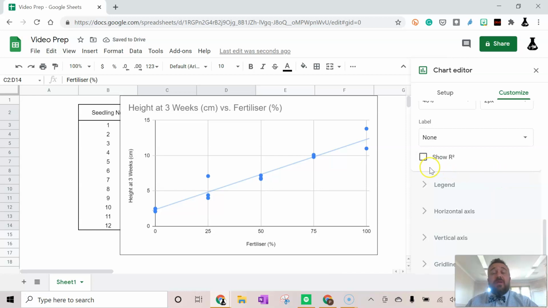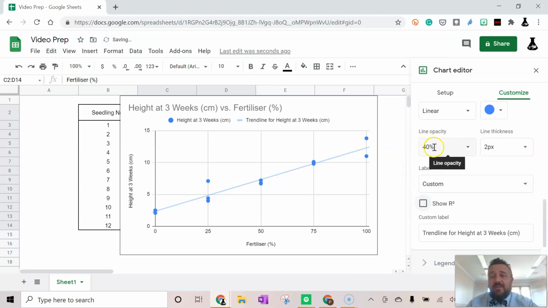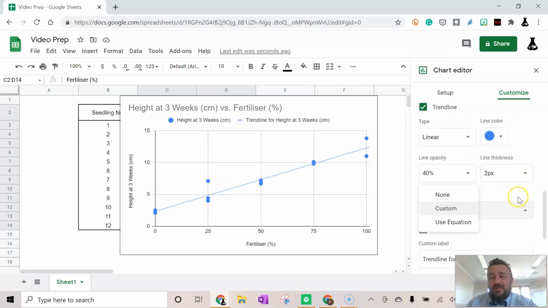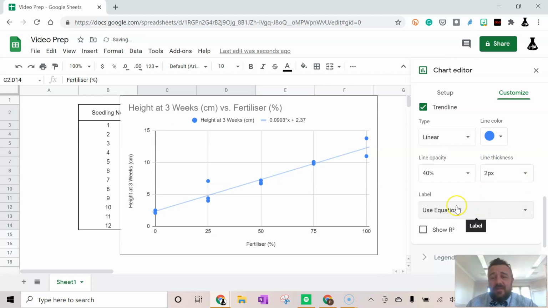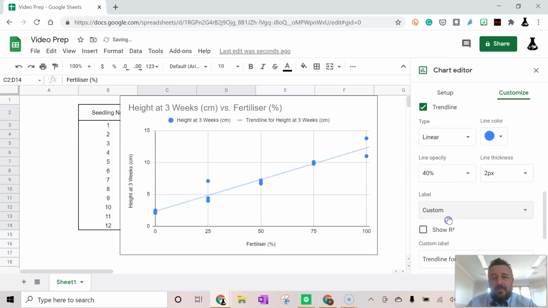Now we can play with it a little bit. We can click show R squared, which tells us basically how well it's correlated. That's probably a bit more advanced. We can change the style. We can also turn it into an exponential graph, but we can see that the linear line fits best here. We can also label it with the equation, though we don't want to do that. And see here we have our legend at the same time.